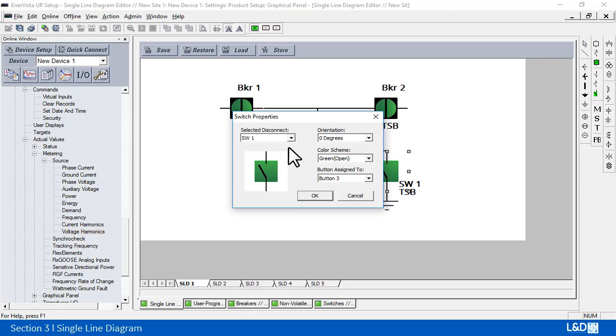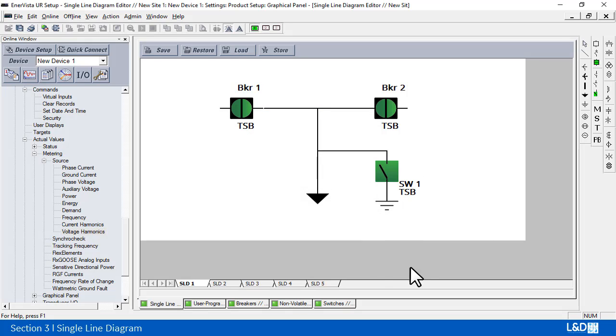If you double click on it, you have your choice of switches that are available in the relay, your orientation, what color would be considered to be open, and which button will be used to control it, to enable control on it. And then we can go ahead and save this.